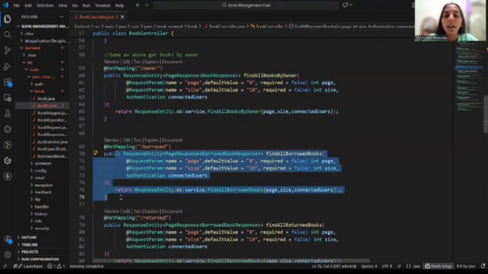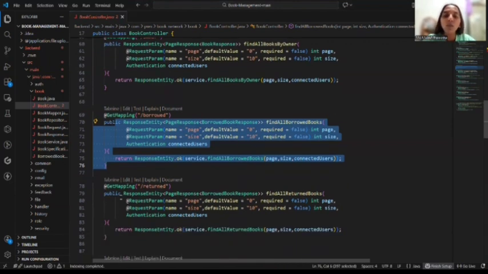And here is the second function. This is to fetch borrowed books, and this endpoint returns all the books that the logged-in user has borrowed, and it uses pagination through page and size parameters. The user is identified through authentication. The service returns details such as book owner, borrowing date, and the current book status.